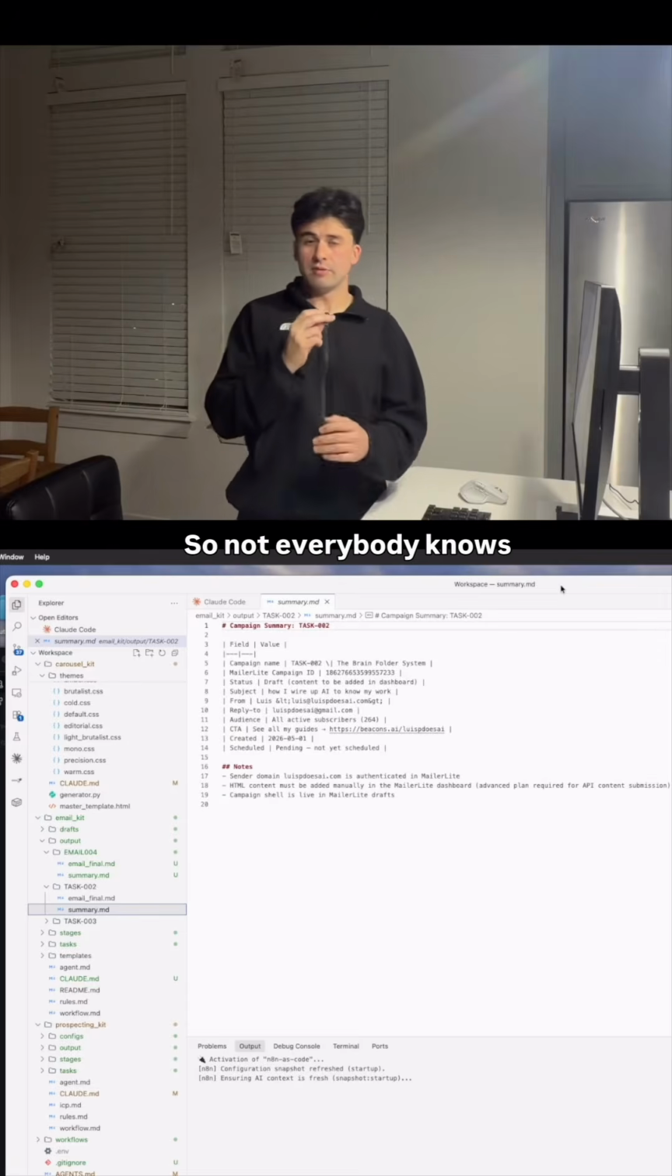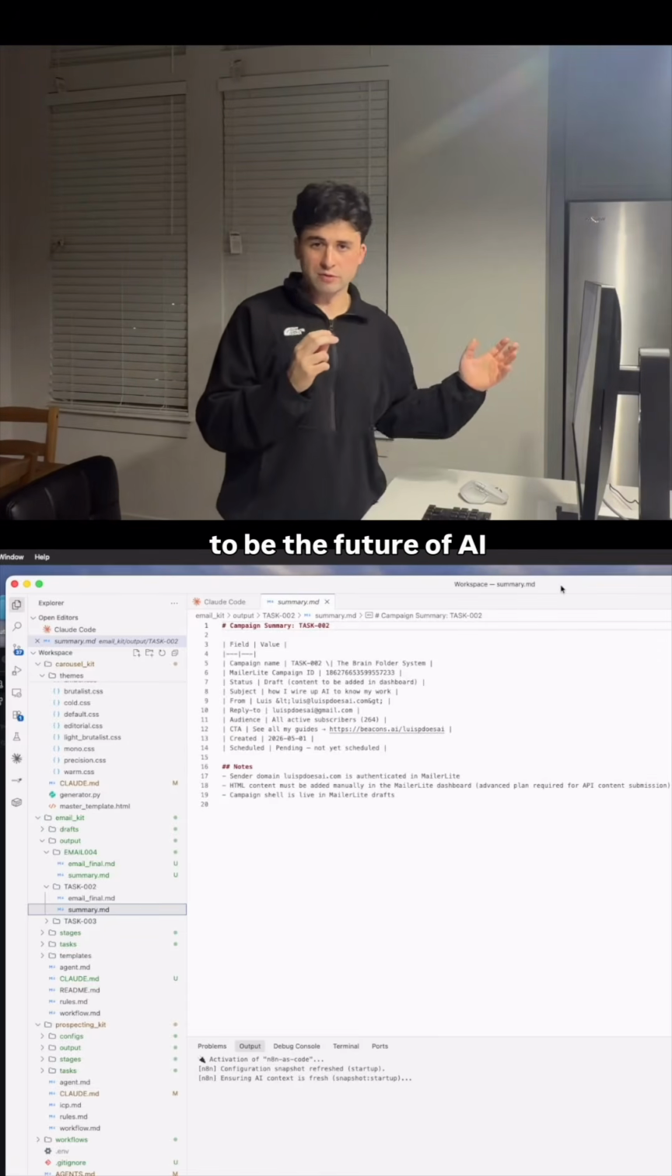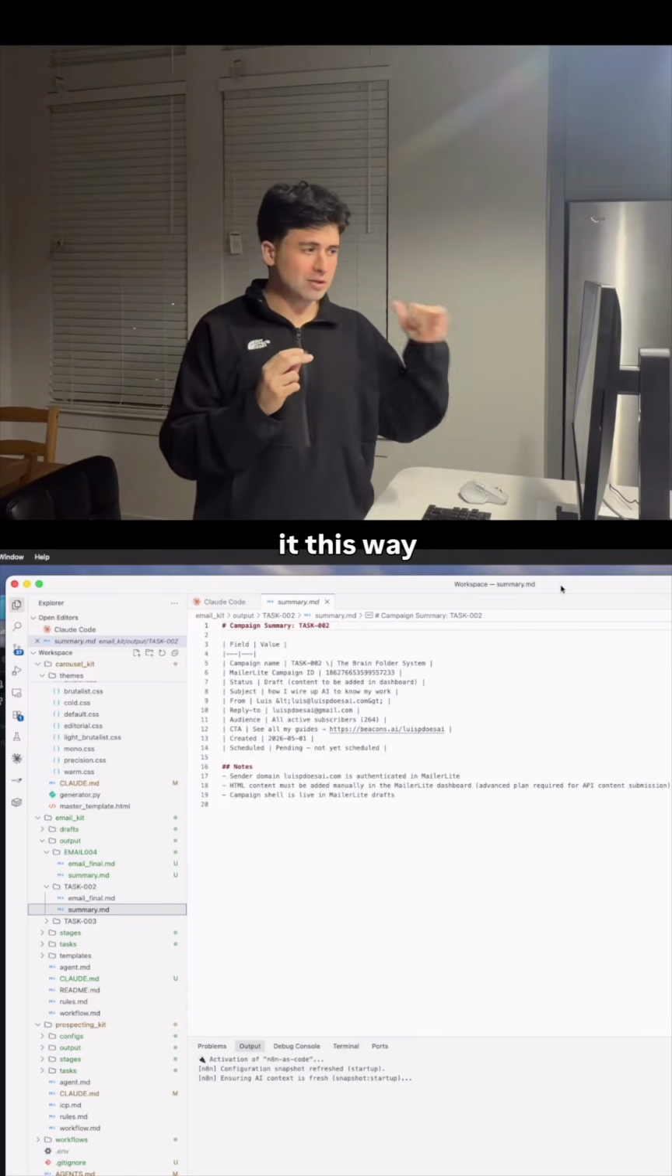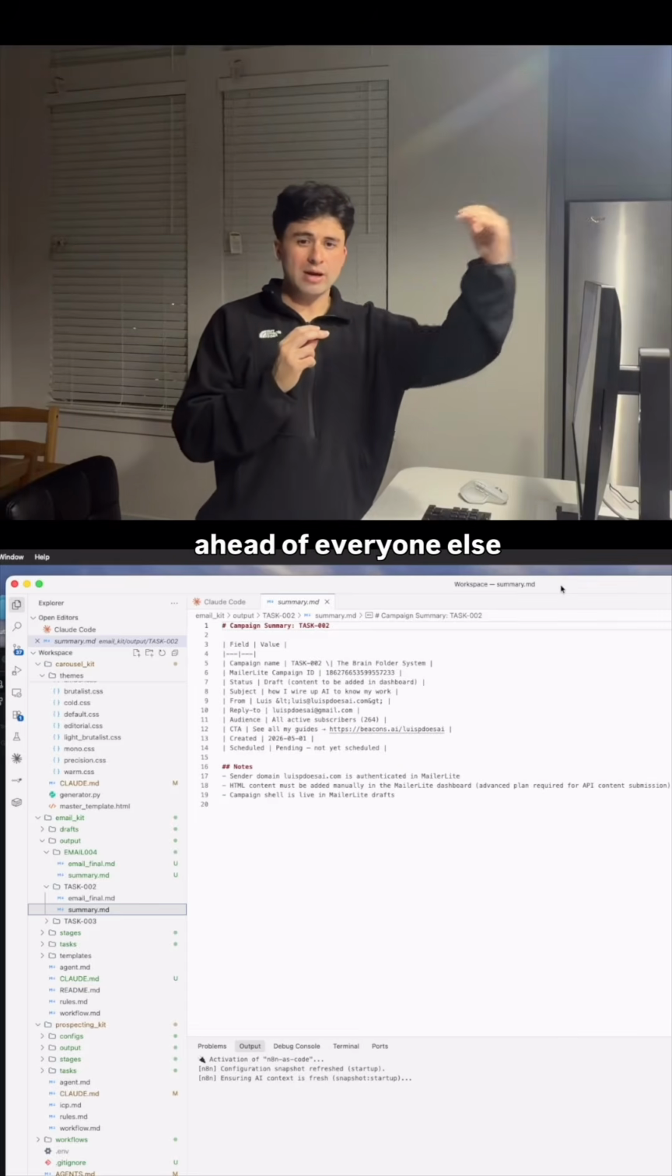same output. So now everybody knows that agentic frameworks are going to be the future of AI, and I highly recommend doing it this way. Then you'll be so much further ahead of everyone else.